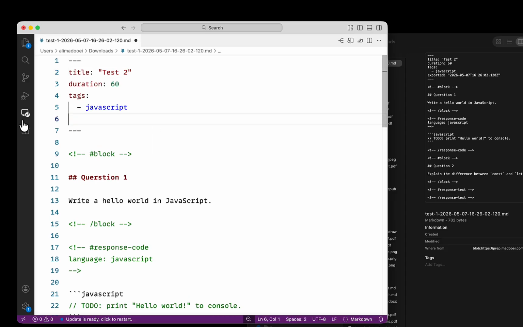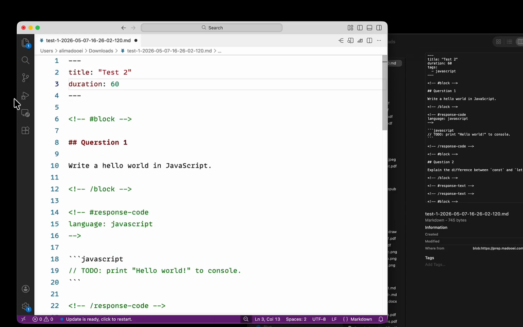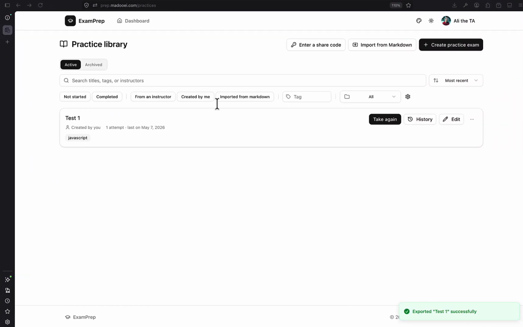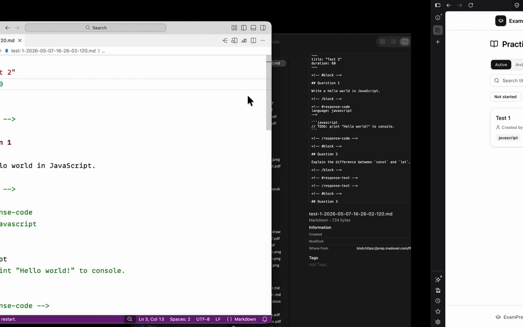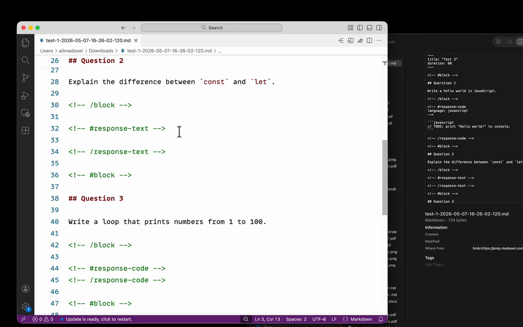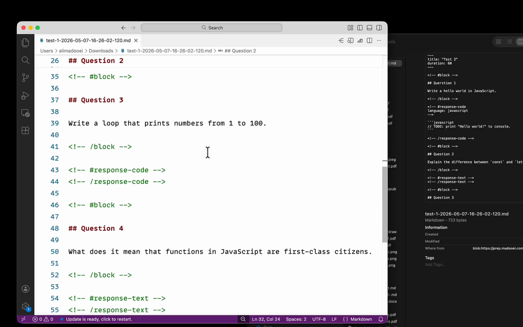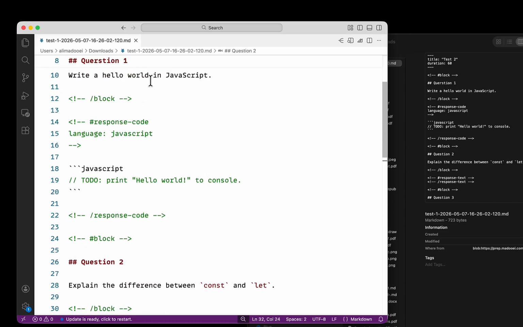I'm going to take this and export it out. I'm going to take the tags out to simplify it. I want to show you how you can actually import this. The way I actually write your exam is all in Markdown. I don't really use the UI to do this, so I'll just write it like this in Markdown. You can also ask your favorite AI coding assistant to generate this for you.